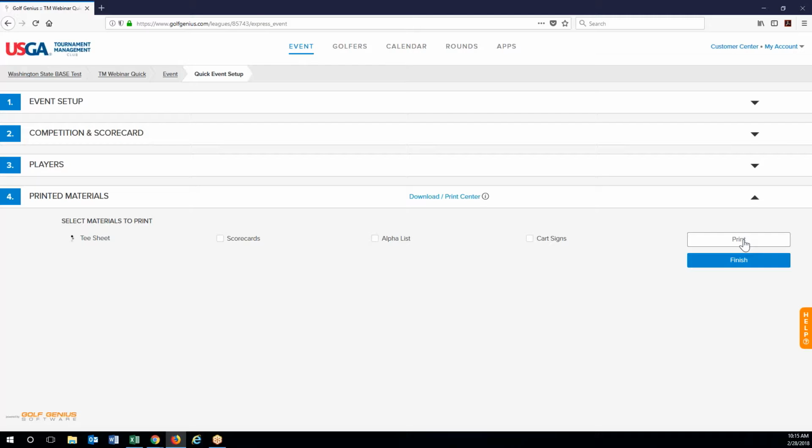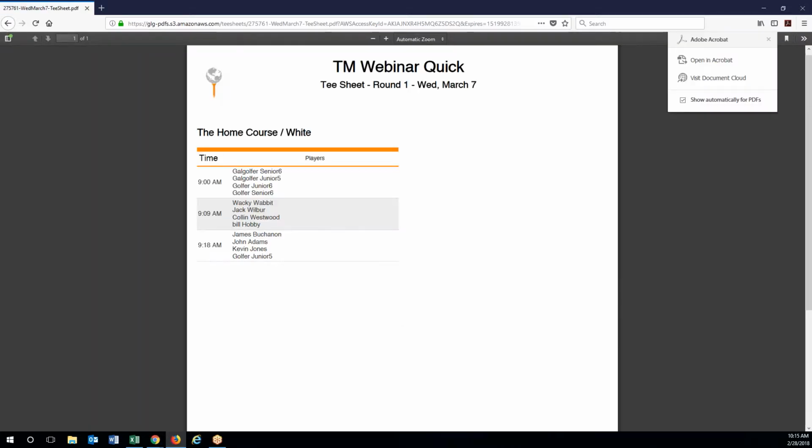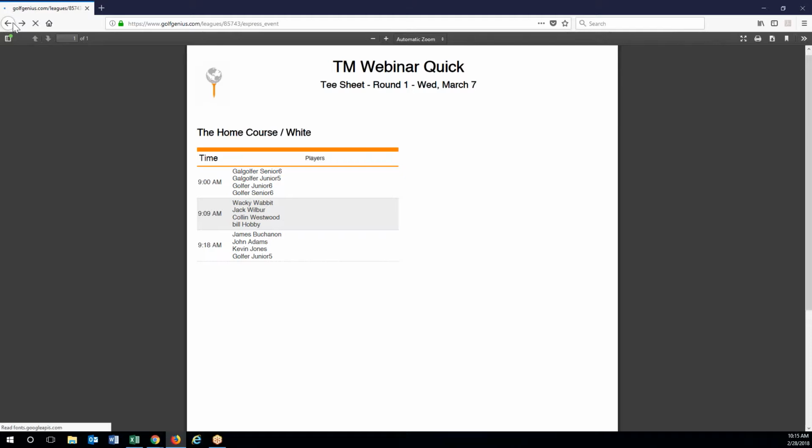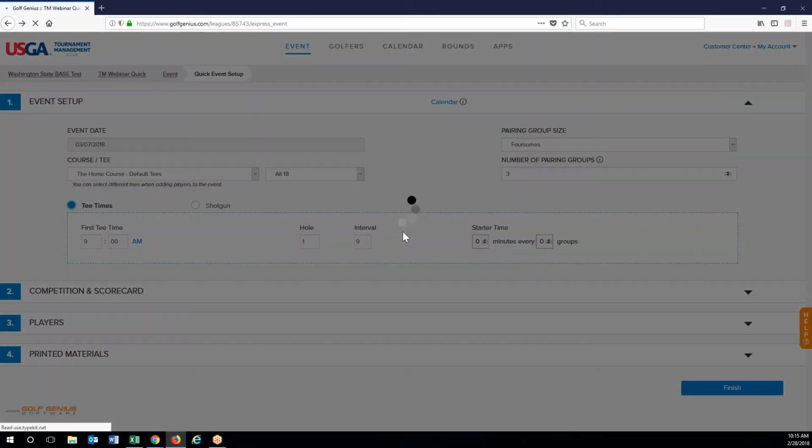So what this is supposed to do is you can select these, you hit print, and they'll pop up in a new field in a PDF that you can print right off. So this is what it should do when you click on which ones you want to print. It should pop up with your tee sheet or your store card, and then allow you to print right here. Then you can hit back, come back to your quick event setup.